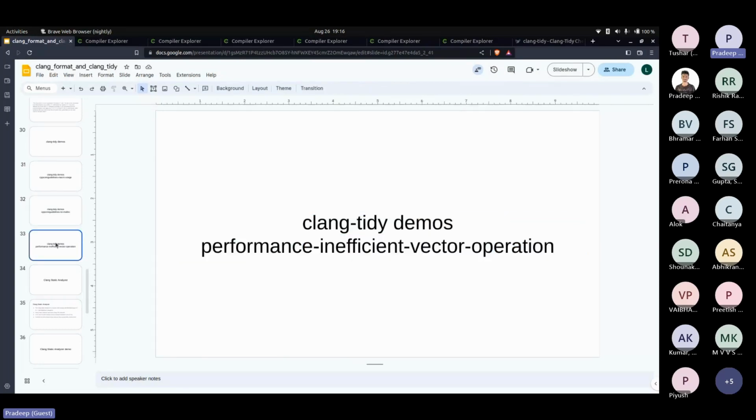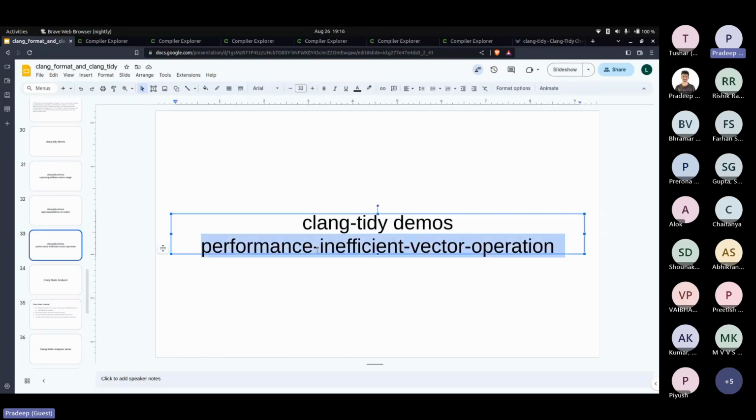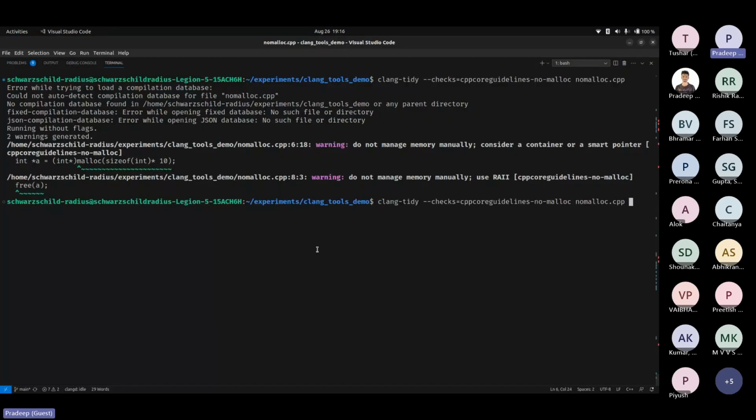Okay, going on. Not only does it give some code changes that are safer and more modern, it also gives you some performance advice. So for example, this is another check: performance inefficient vector operation. I have this code called perf vector op.